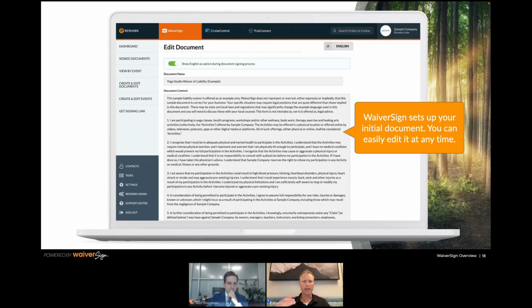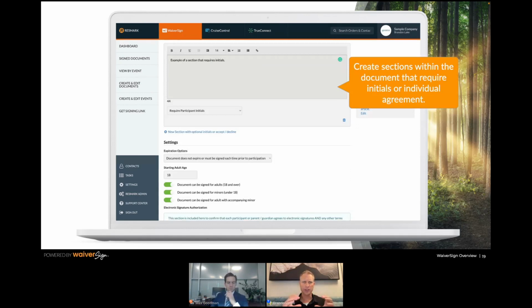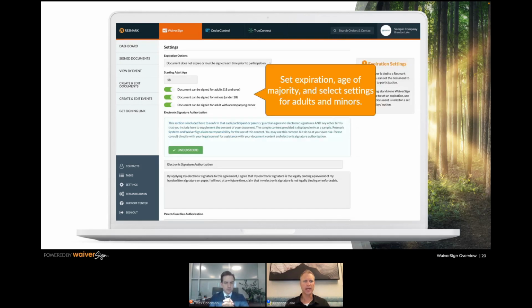In the document, we actually have sections that you can create with initials. If you have something really critical that you want the participant to initial, you can create that in there. Or you can have them accept or decline certain things. You can have an expiration date if you'd like. You can set the age of majority, so if that differs in your country or geographic region, you can set that.